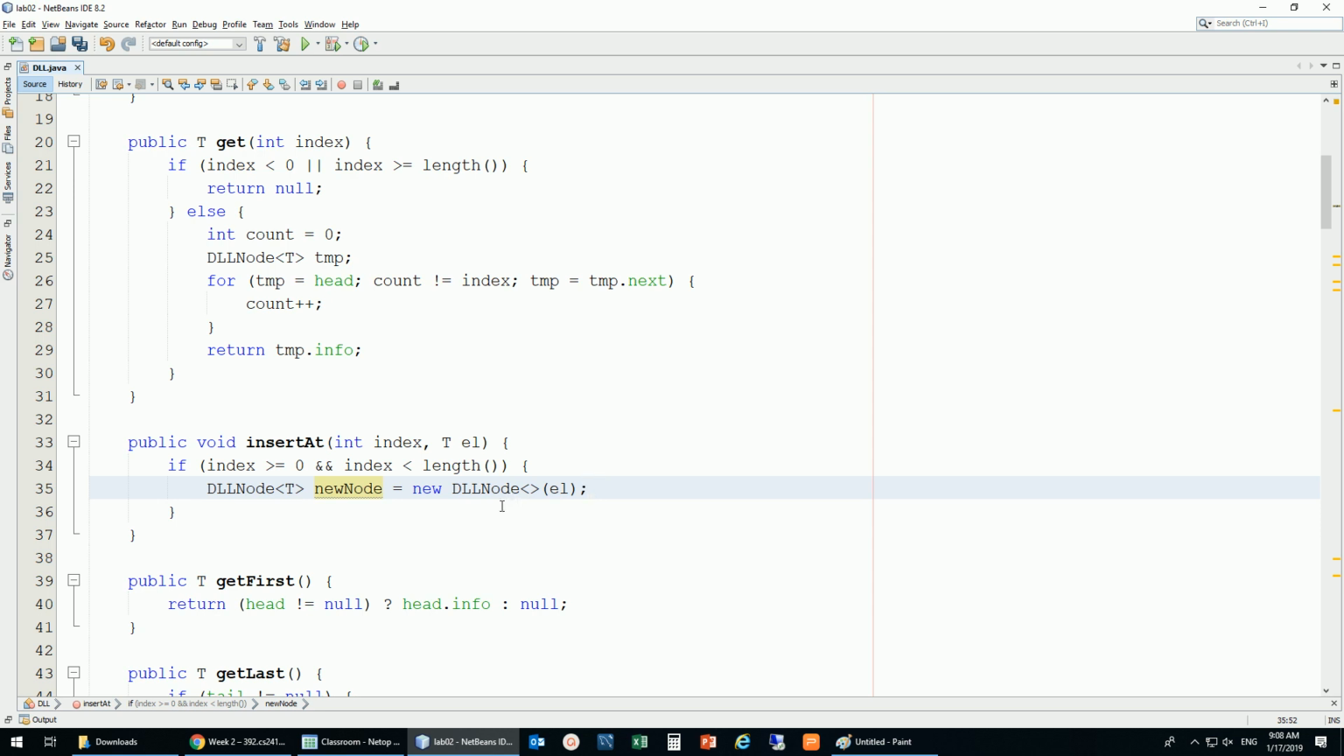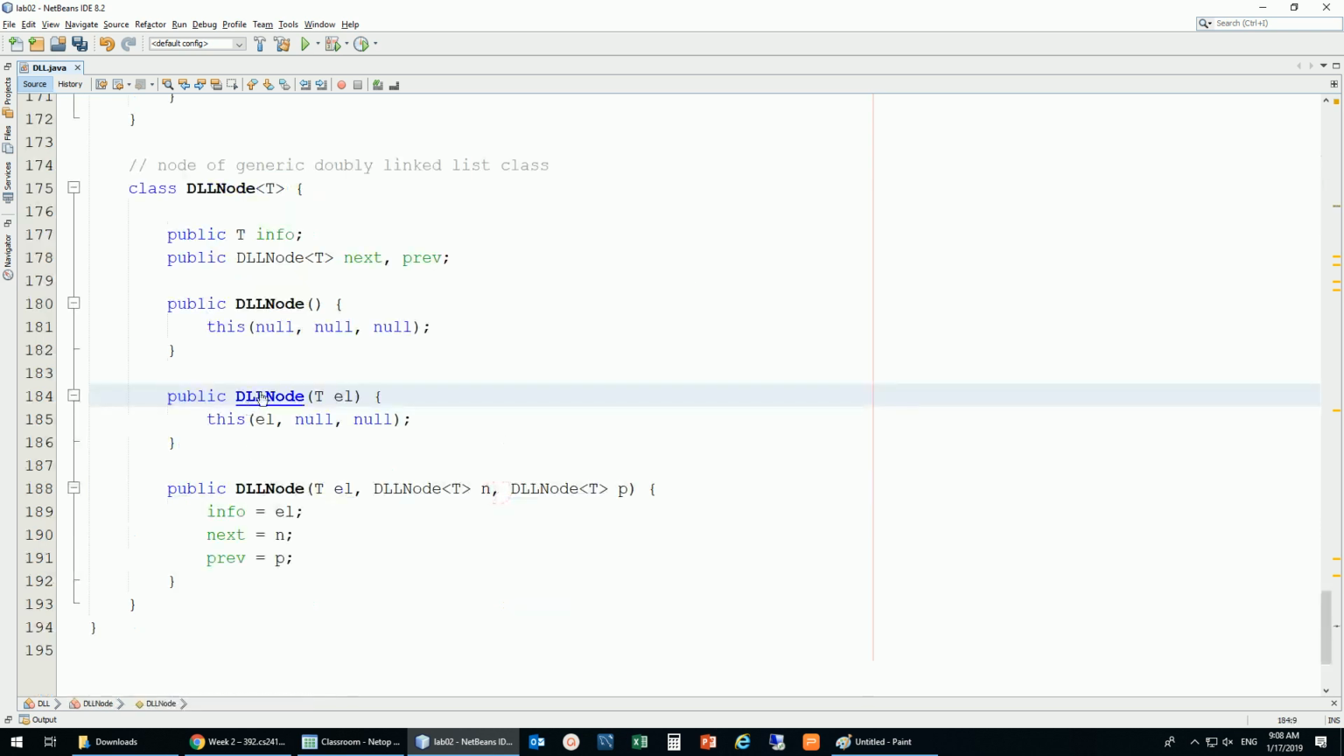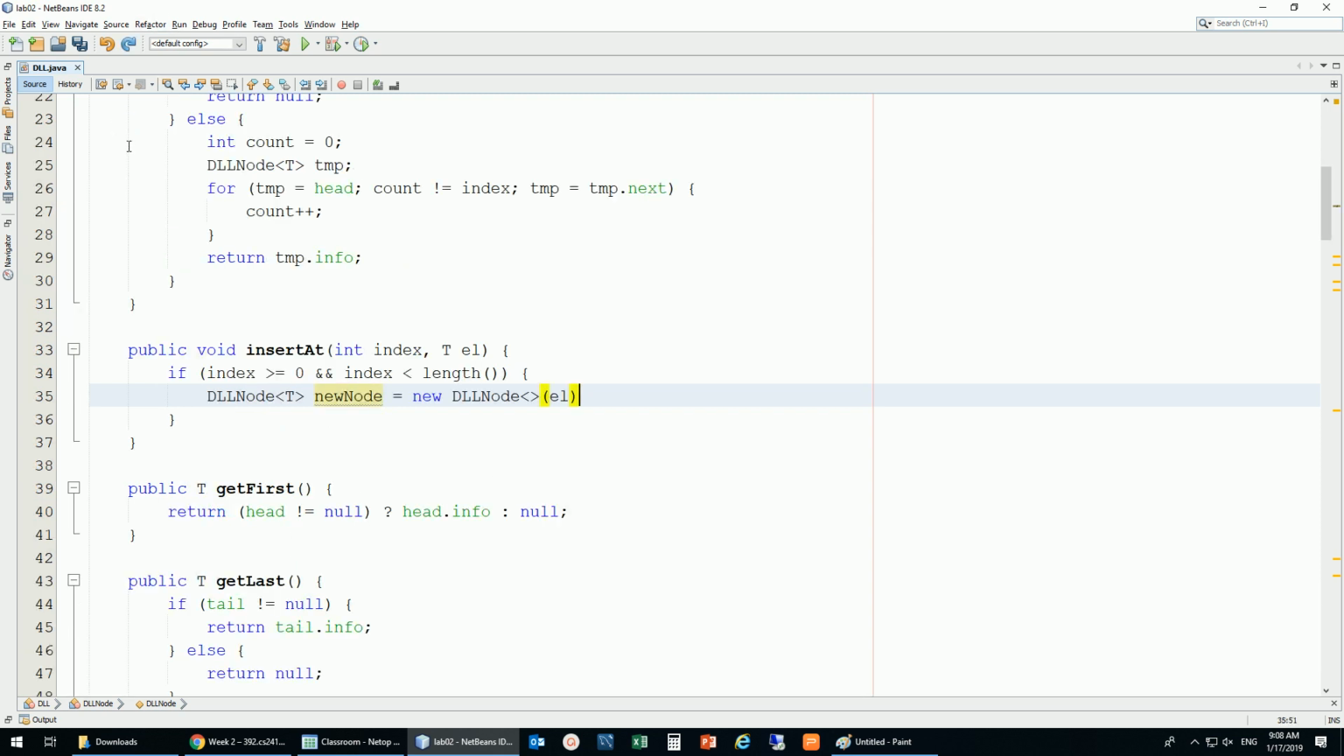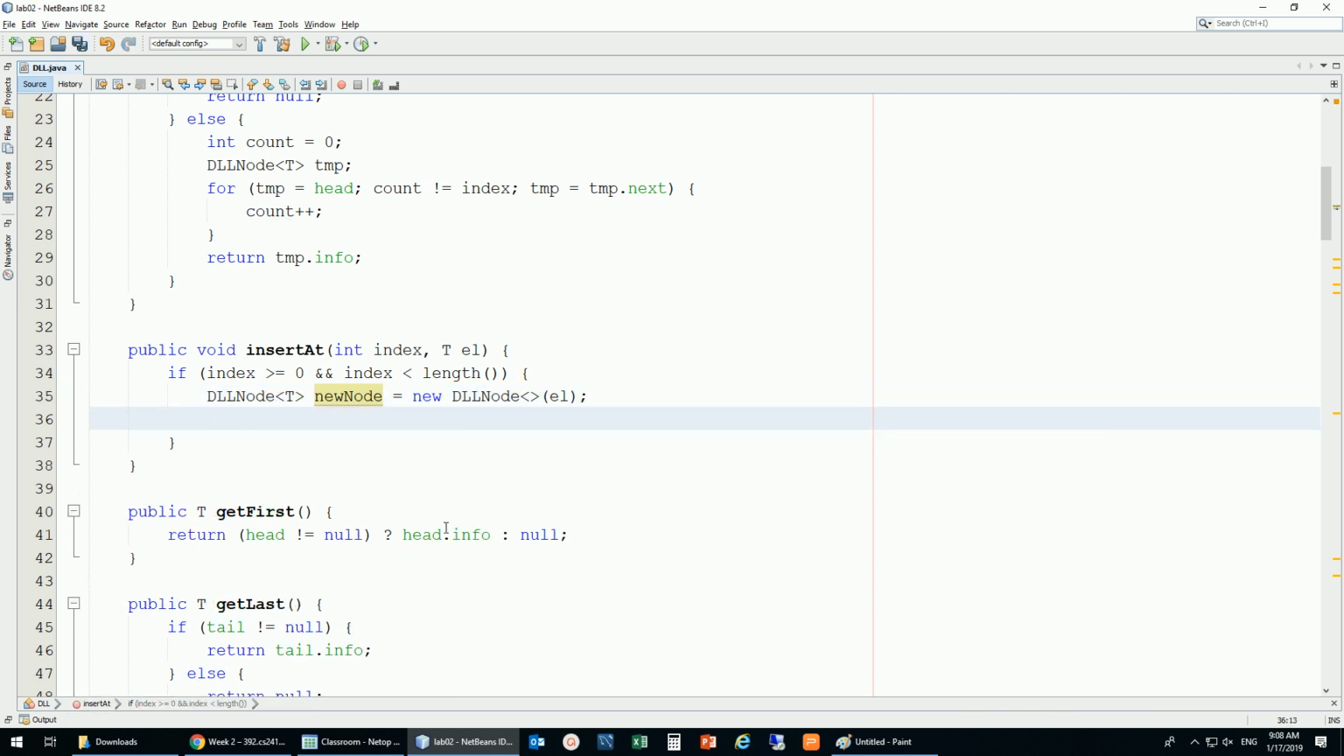All right? You all agree, right? You're not sure? Let me click here with the control key pressed. I can click on this constructor. It takes you to this. When I give it only the element, the next and previous are going to be null. All right? So let's go back. And I can go back this way. Now that I have created this, I need to make a lot of changes.